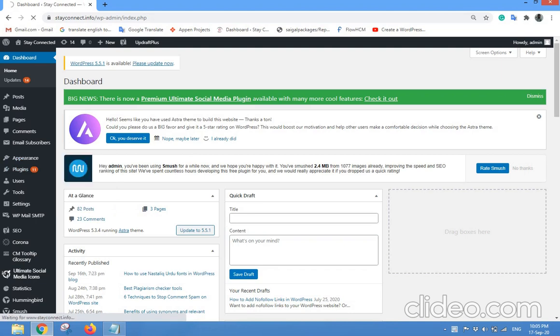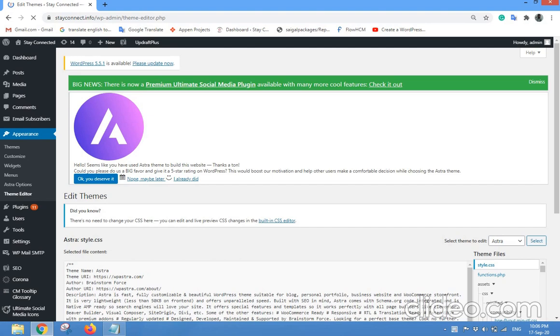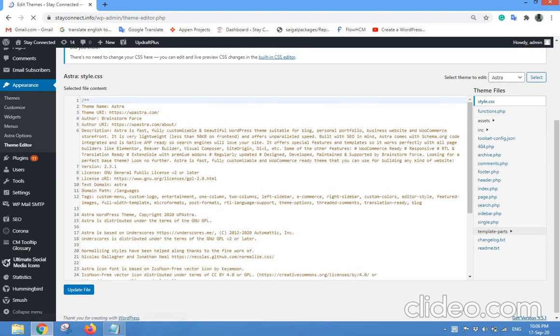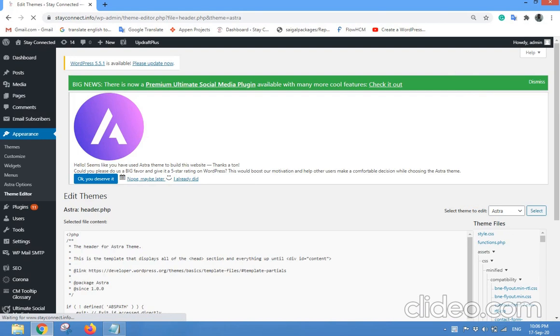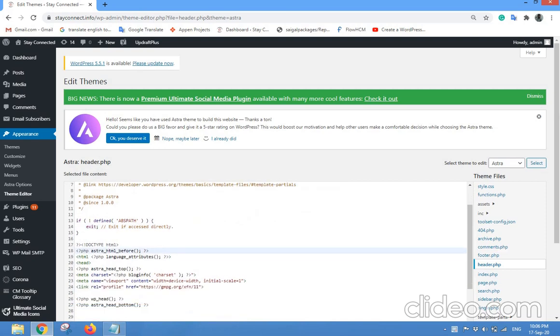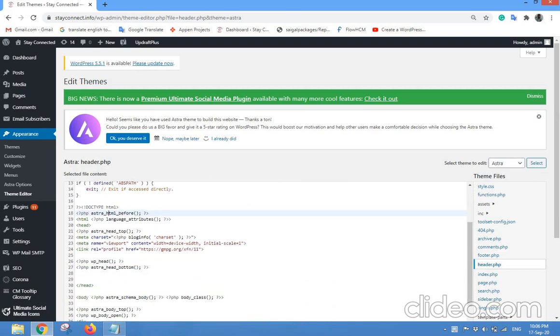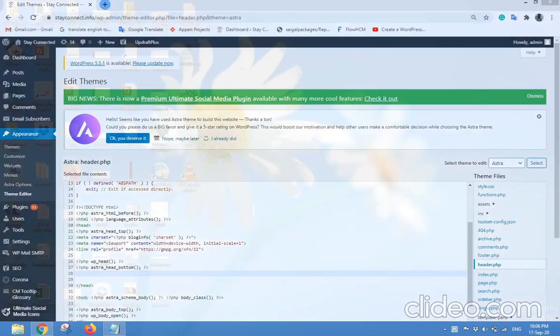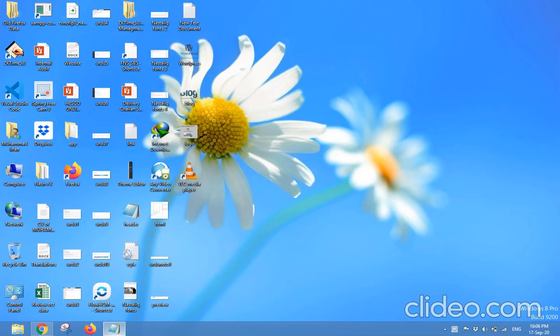Today we will learn how to add nostalgic Urdu fonts in your WordPress blog. First of all, click on Appearance and open Theme Editor. Now open the header.php file. And write down the given code in the head section of this file.